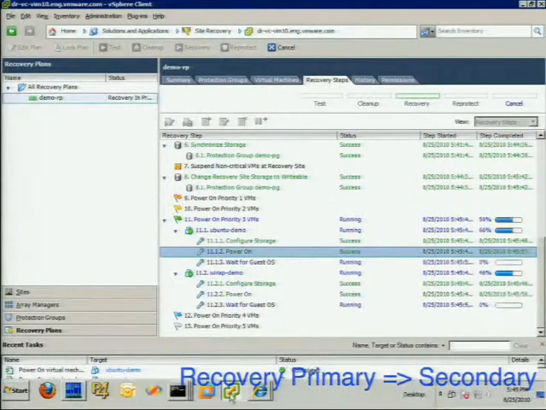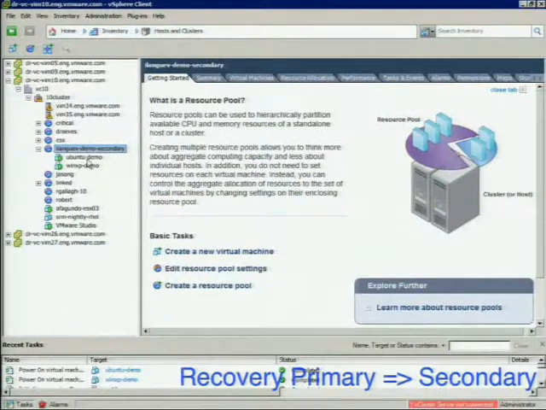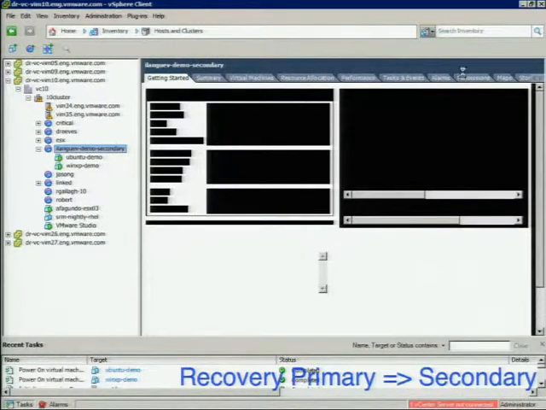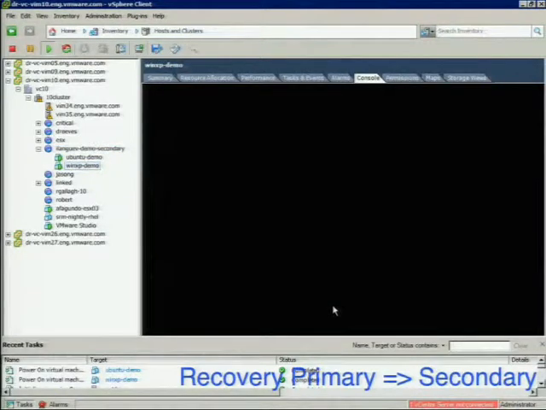I am not doing re-IPing of these VMs for this demo. So I am demonstrating that VMs are powering up on the secondary side.